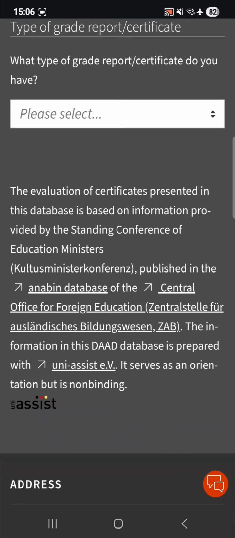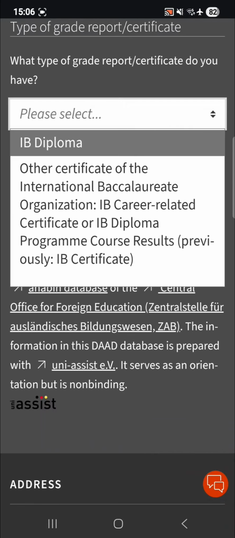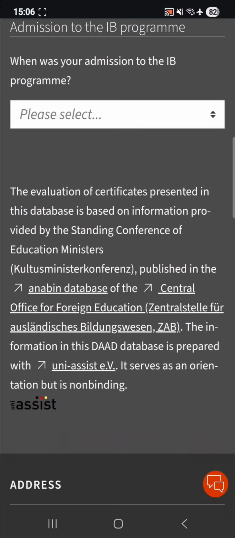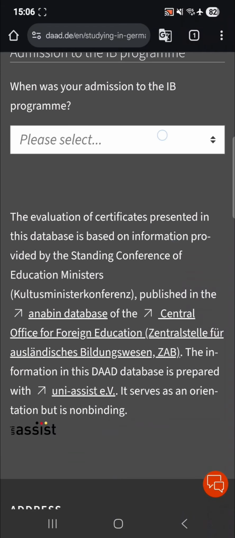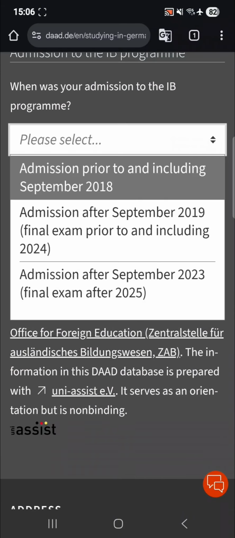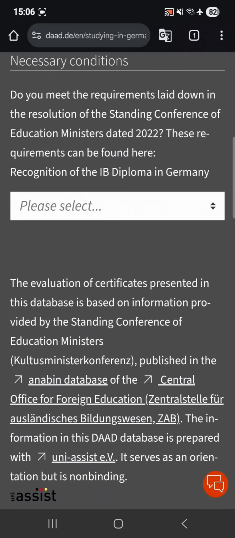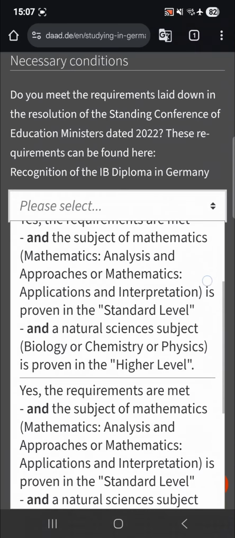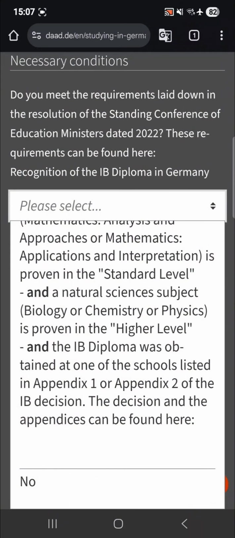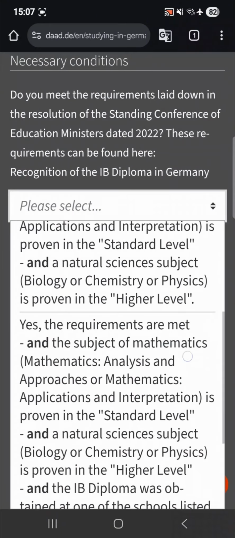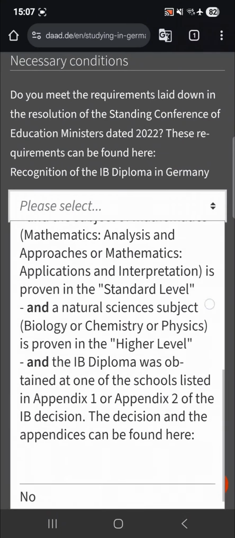So for example, you have an IB diploma. So it's going to ask you, did you get a certificate or did you get a diploma? Diploma it is. What was your admission to the IB program? I finished it before 2023 or I did it in between 19 and 24. Let's do that. Here are the minimum requirements. It asks you for the 6 subjects or 4 subjects, different criteria, depending where you want to go to.